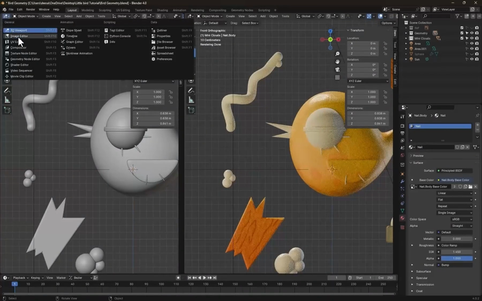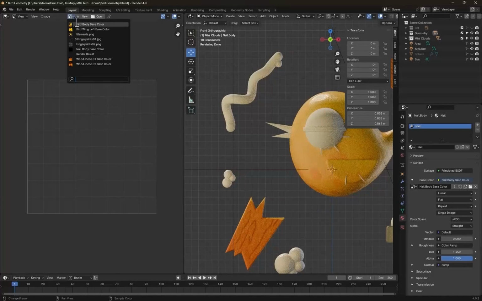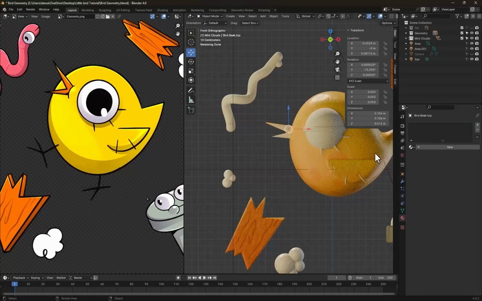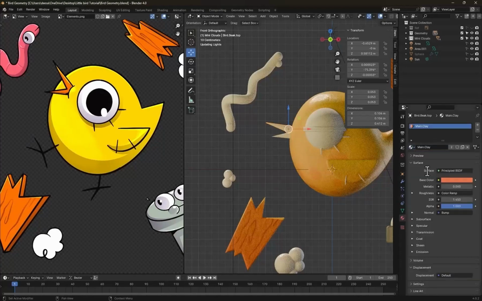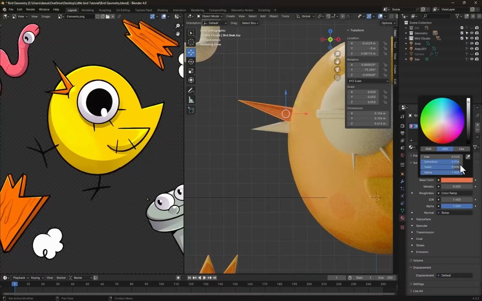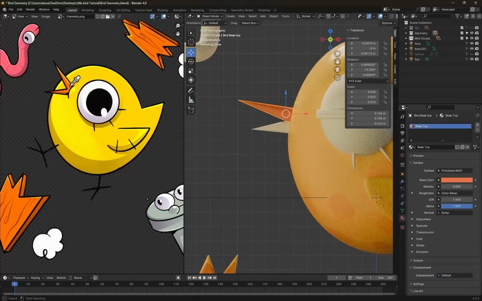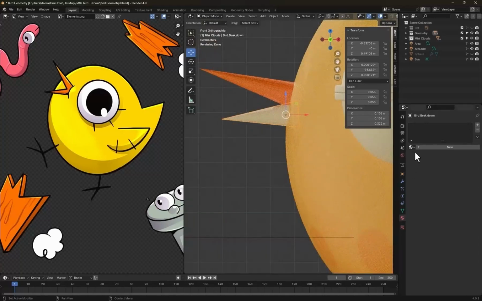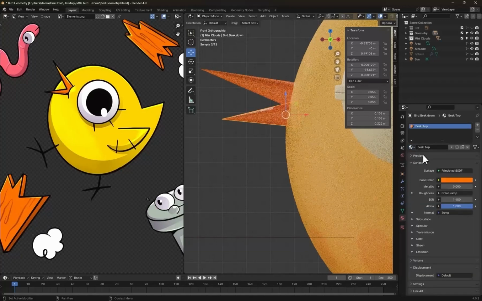Let's add image editor here and name our elements. Now I'm going to make this main clay, duplicate it and name it big top. And I'm going to change this color to this right here. And now select this one and add another big top. Name it just big as they have the same color.